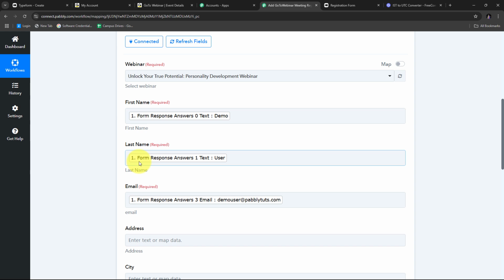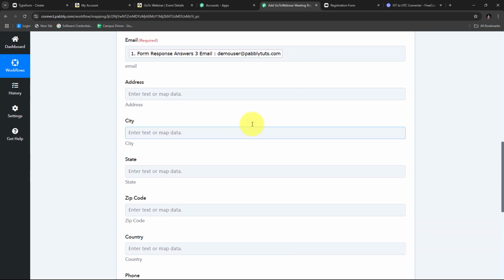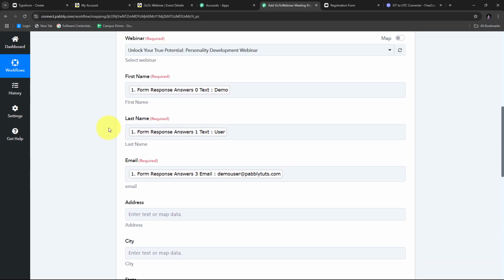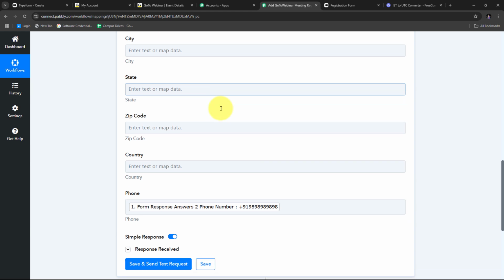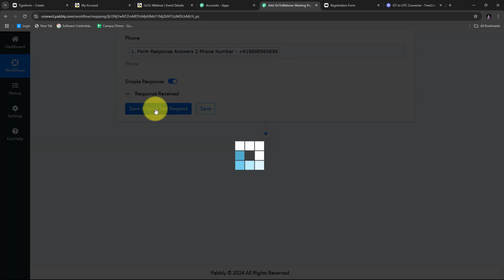Now what is going to happen is that every time I receive a new form submission from Typeform, automatically all these details that I mapped here will get replaced with the new Typeform submission details in real time. And every time I receive a new Typeform submission, automatically I will add a new meeting registrant in my webinar in GoToWebinar. Now that I have filled all the required details, I'm going to scroll down and click on the Save and Send Test Request button.